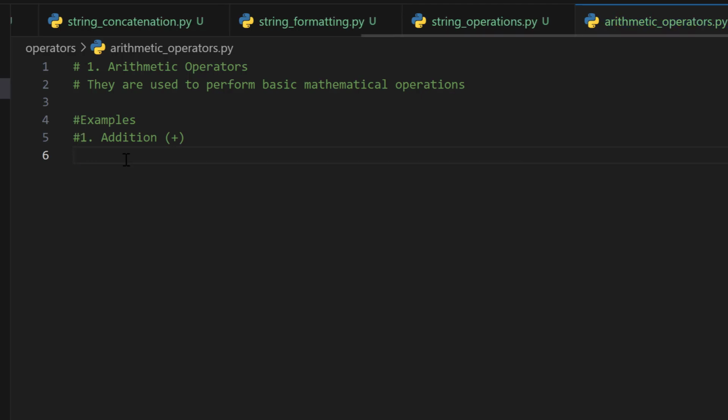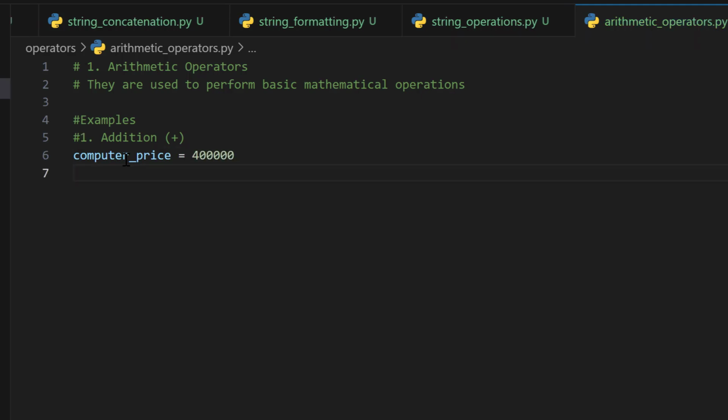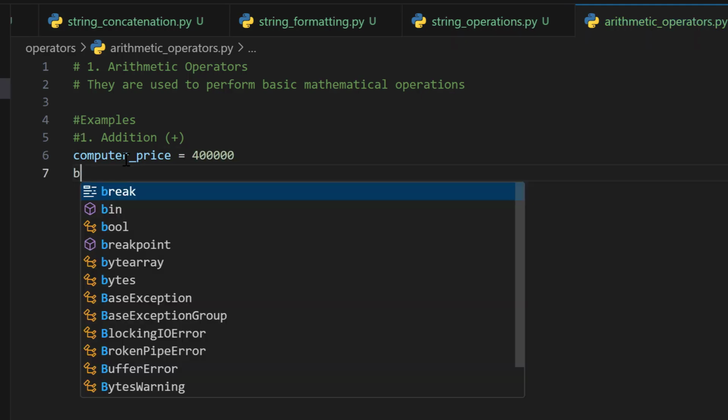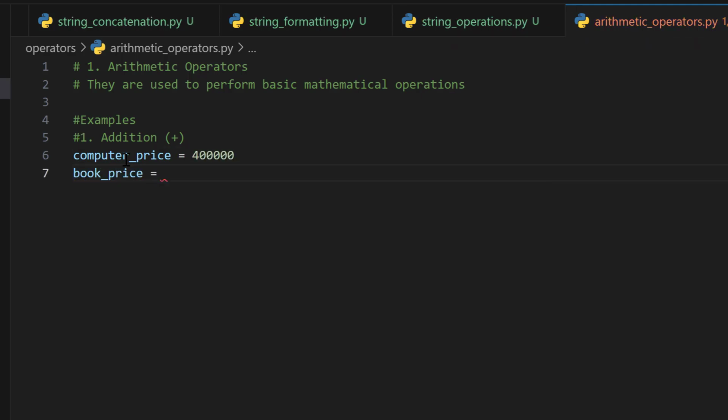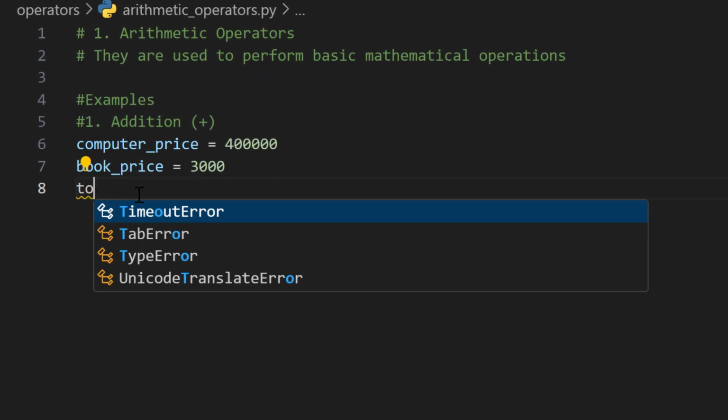So for example, we have computer price, and let's just say that the price of a computer is maybe 400,000. And then we also have the book price, and maybe a book costs 3,000. So for us to be able to get the total cost of these two products, we know that this is always a summation of both prices.